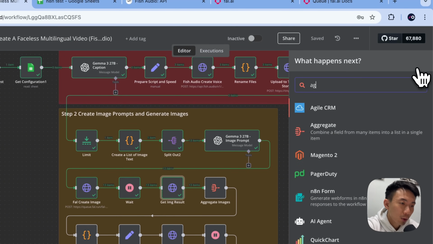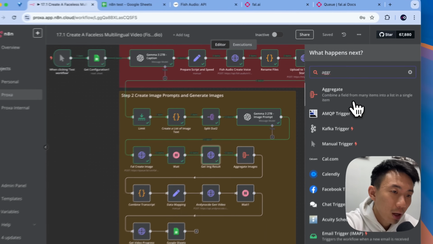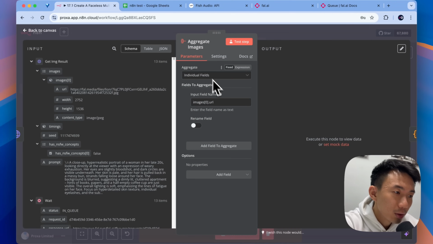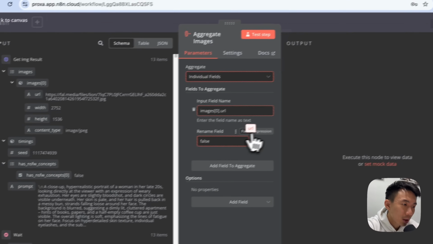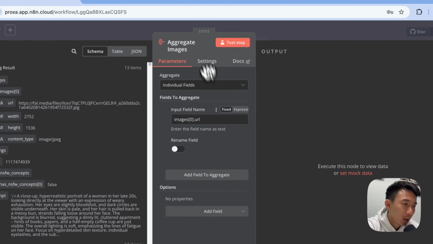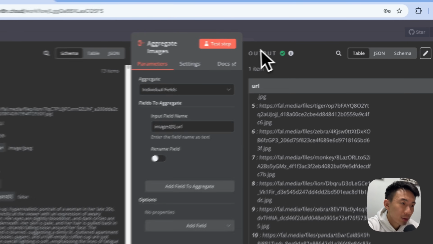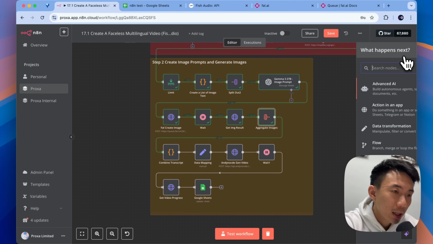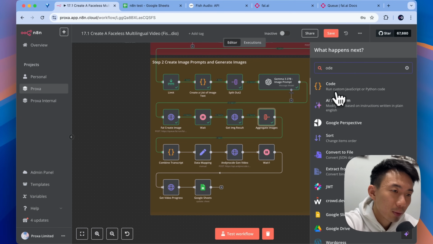We can add an Aggregate node here. Combine the field from many items into a list in a single item. Individual fields. Okay, image URL. So basically it's drag and drop this one. Okay, then we click test step. Okay, everything is set. Then we are going to add another node, Code.